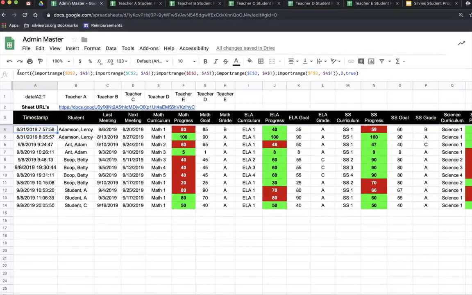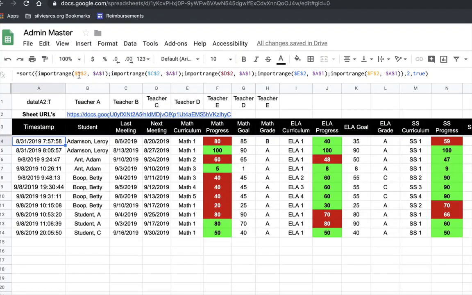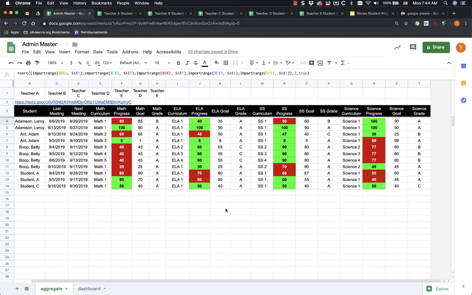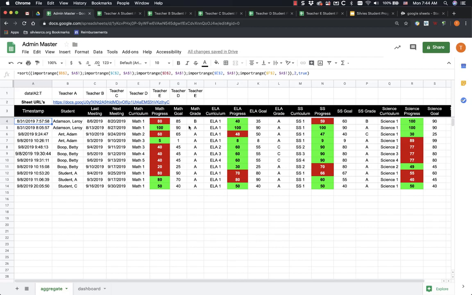That's what we're looking at here, this sort, and we're importing the data from teacher A's sheet, that's in B2, teacher B's sheet in C2, and so forth, aggregating all that data, and then sorting it so that we get rid of our blank rows and we have these students sorted by individual student. And then we're using some conditional formatting so the administrator can see whether or not the student is making progress, either green or red, based on whether they're achieving their goal with their progress.